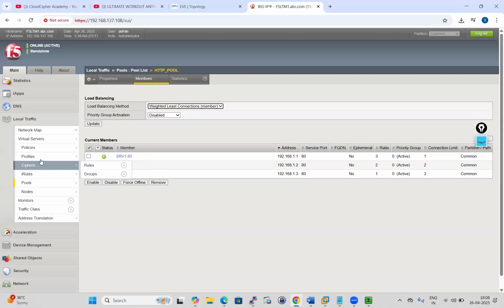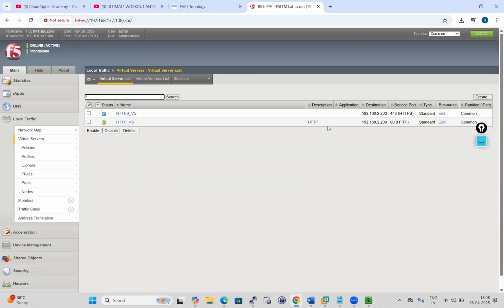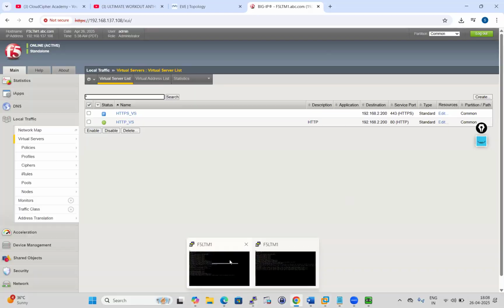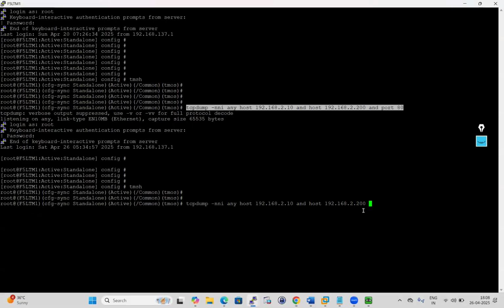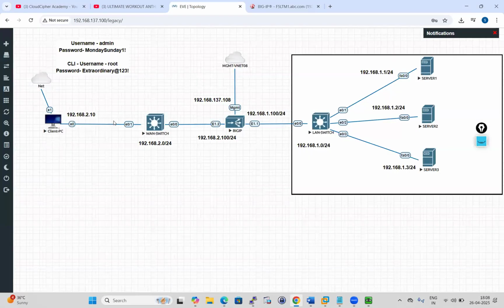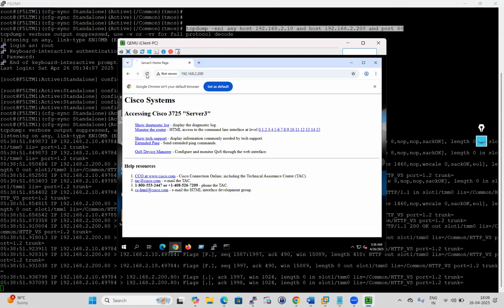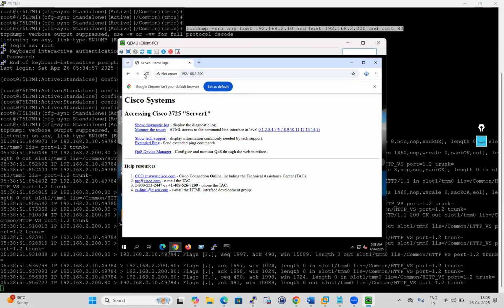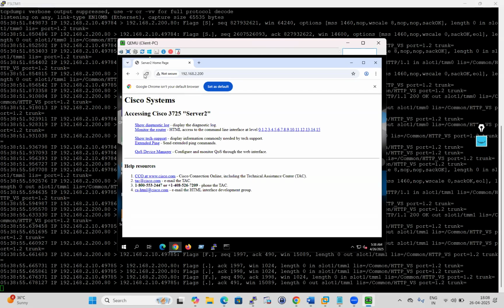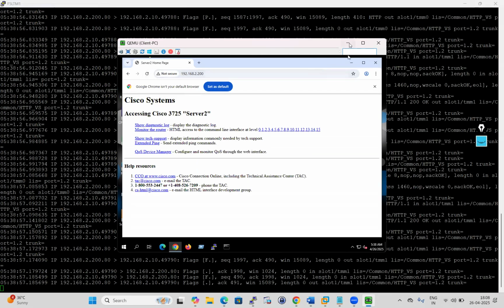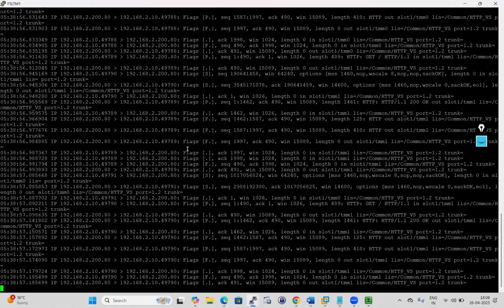And let me cross check the virtual server IP. So our virtual server IP is 192.168.2.200. And what we are using? 2.200, that is fine. And what is the source IP? Source IP is 2.10, that is fine. And let me try to initiate the traffic again, and then we'll see the behavior. So now that's looking good.